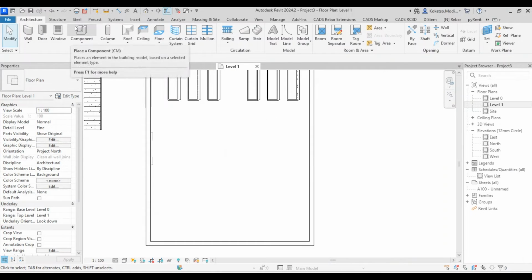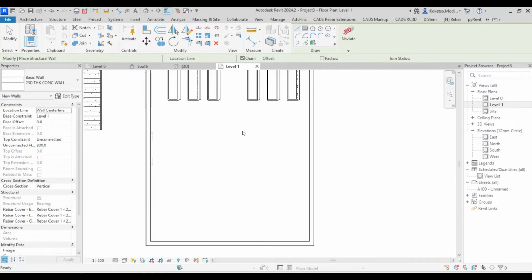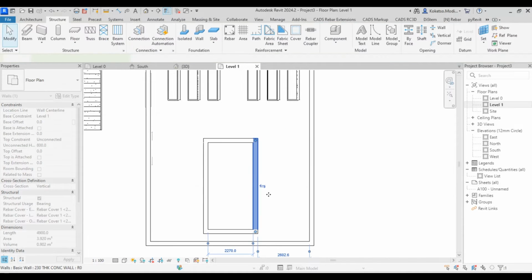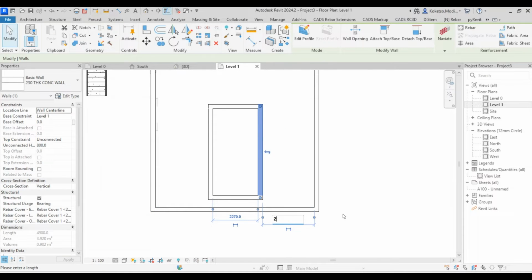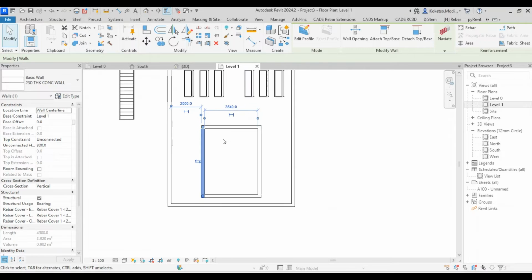So what I'm going to do is I'm going to go to structure and say wall, and then I'm just going to place a rectangle like this. And obviously I'm going to adjust the parameters. So from this point, I'm going to make it 2000 millimeters. And then from this point also, I'm going to make it 2000 millimeters.